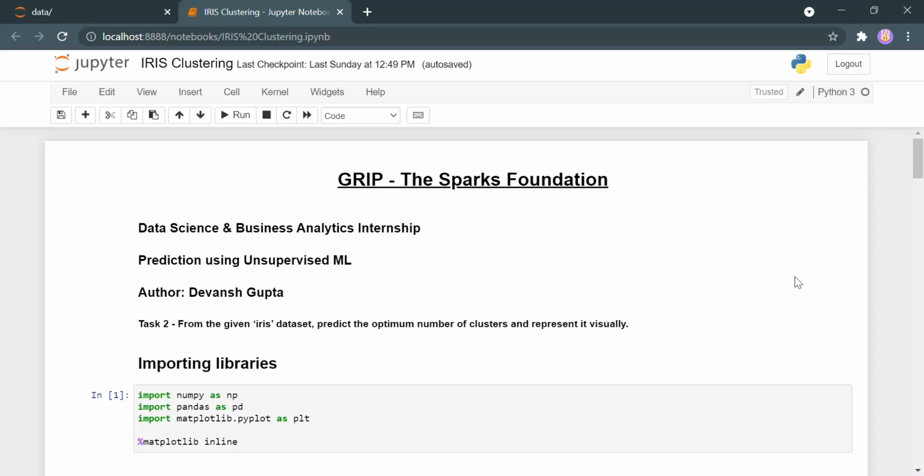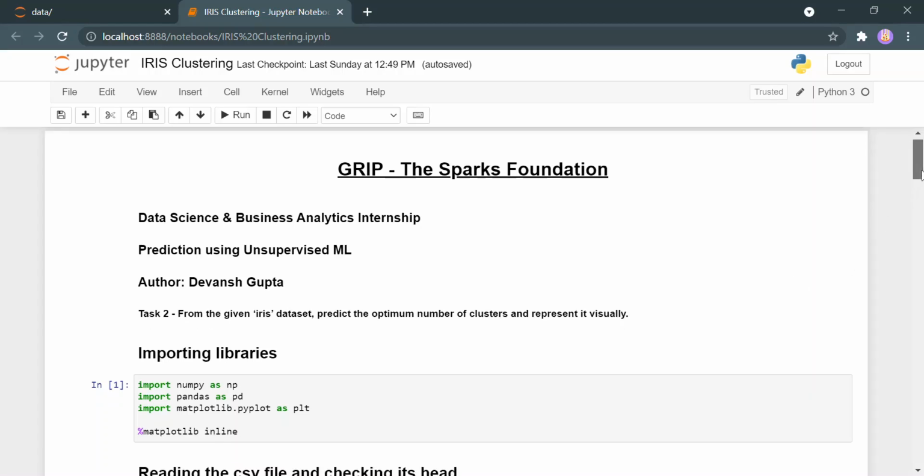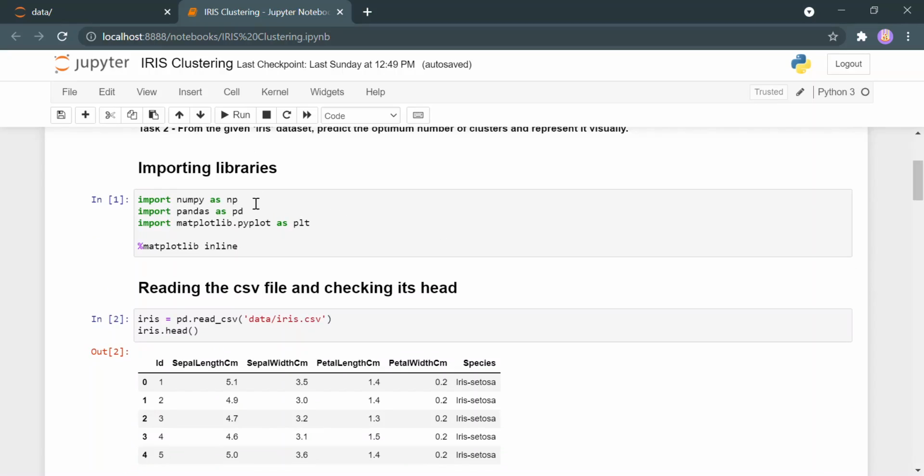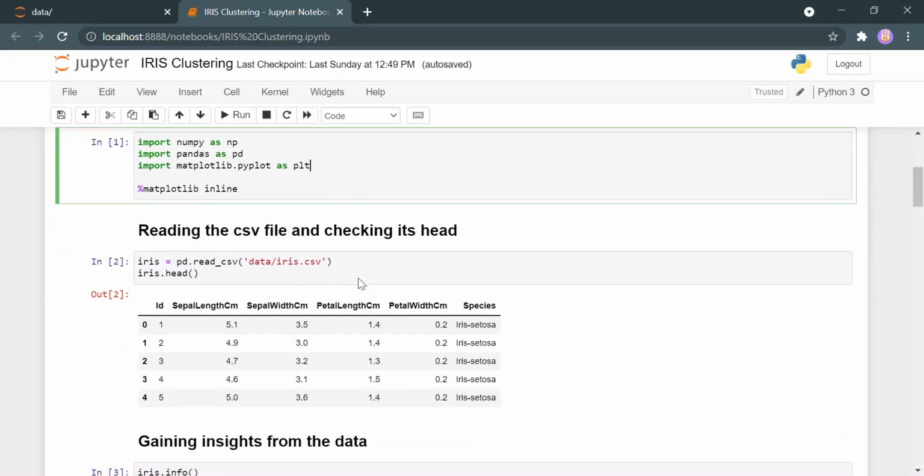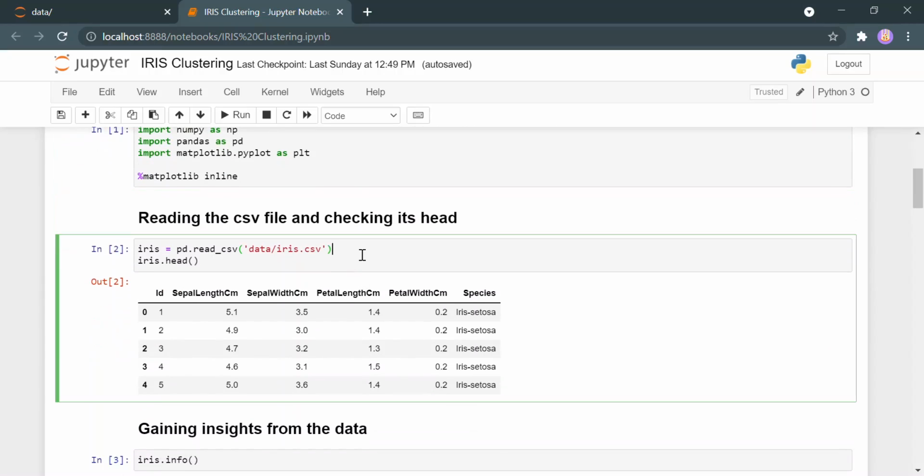My next task is to predict the optimum number of clusters and represent it visually for a given dataset. So first we'll be importing some libraries such as NumPy, Pandas and Matplotlib. Then we'll be reading the CSV file through pd.read_csv. For this I have downloaded the CSV file from the URL and stored it in a data folder.